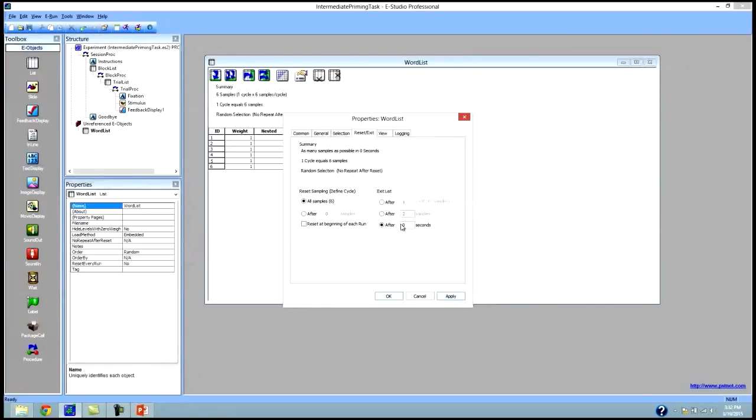So if I would like participants to see as many of these as possible in 10 seconds, I can simply change this to after 10 seconds. However, that's not what we want for this paradigm. So we will have this exit the list after 2 samples.